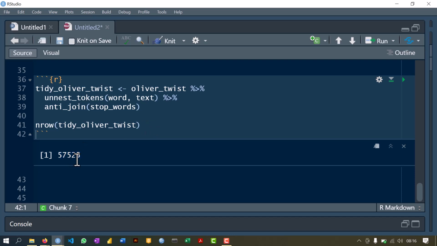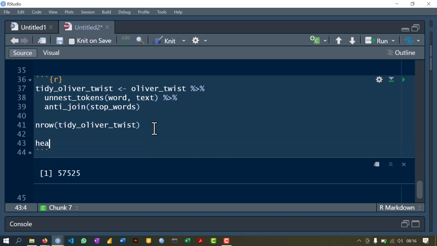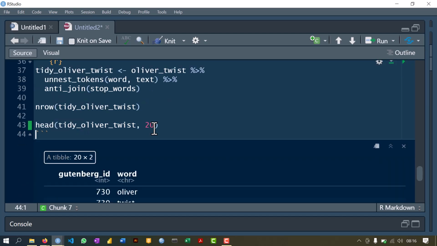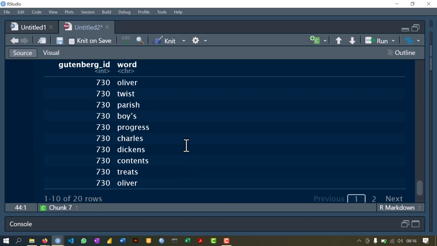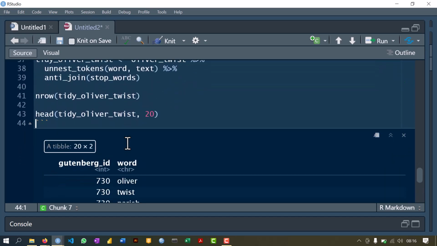So this is what we are now going to be working with. We have already broken down the sentences into tokens, and we have also removed the stop words from the tokens. Now, when we view our new data, head of tidy Oliver Twist, let's view 20 rows. You can see Oliver, Twist, Parish, and so on. By looking at this, you can see that these are not stop words. So now we have our tidied Oliver Twist data.